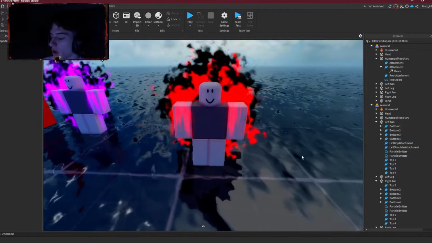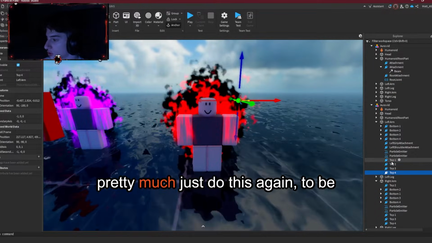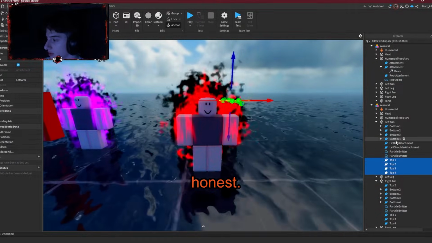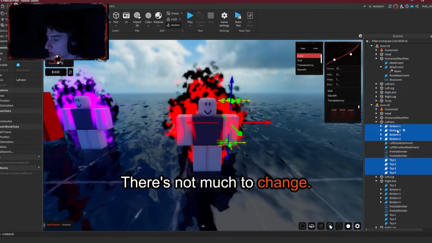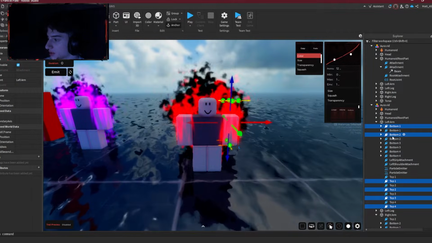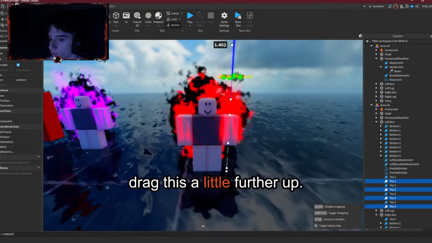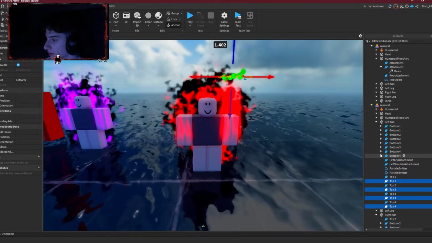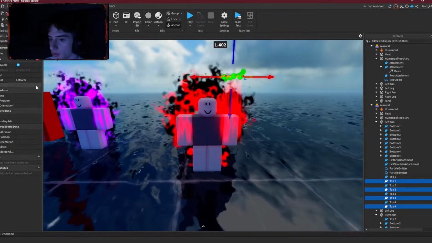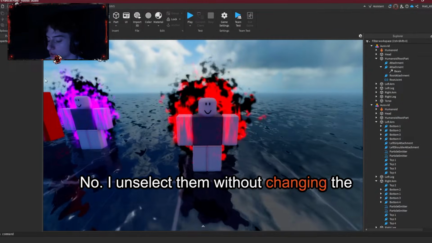Right. All right. Next, we want to pretty much just do this again. To be honest, there's not much to change. And then unselect all of these. Drag this a little further up. Not unselect them without changing the names.